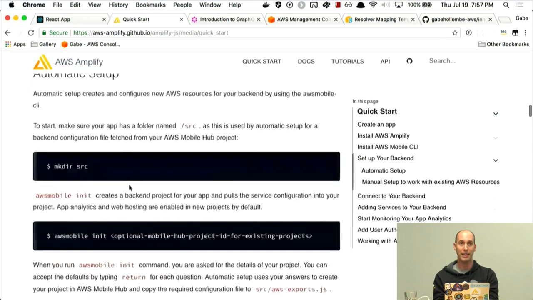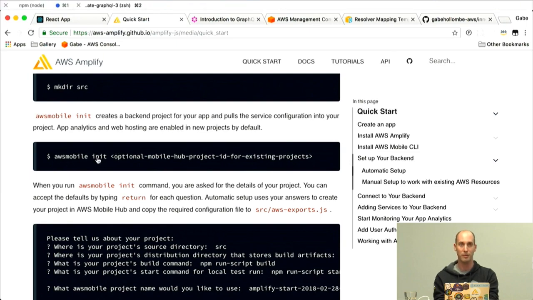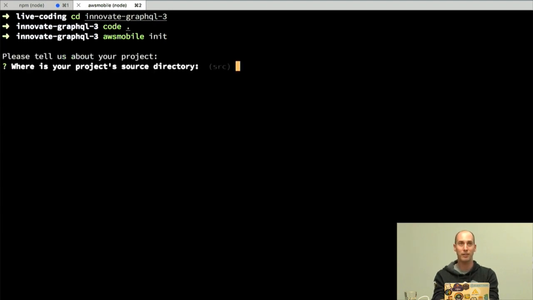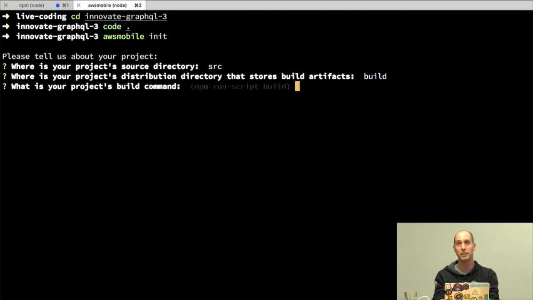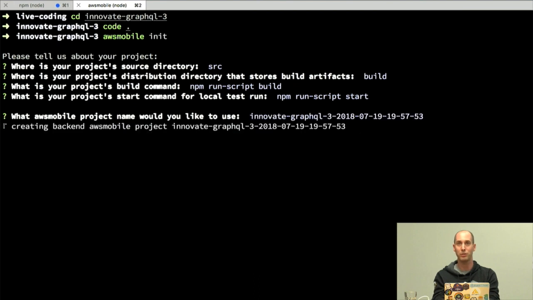And so then to set up your backend, I can just say awsmobile init in my directory. I don't need to give it a project name. It'll give me one automatically. So awsmobile init. And I can accept all of these defaults. They map very nicely to what Create React App sets up for us. And what do we want to name our project in Mobile Hub? We'll just call it Innovate GraphQL 3 plus a date stamp, the default.